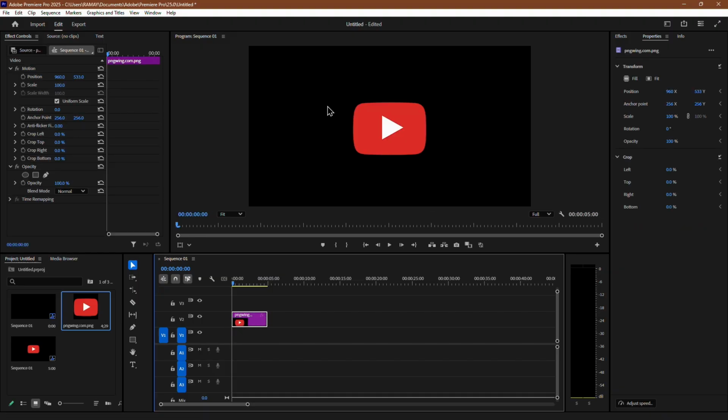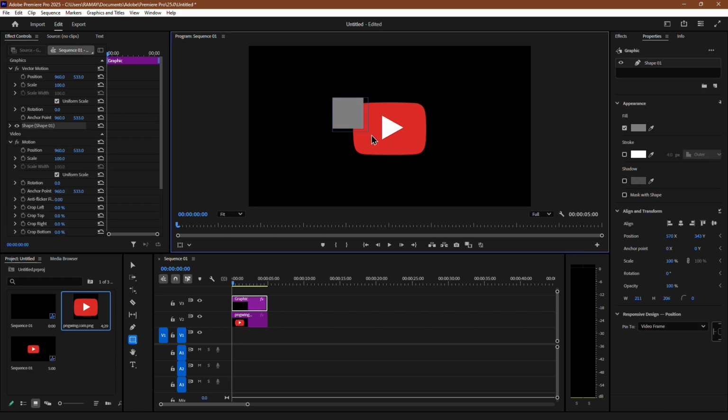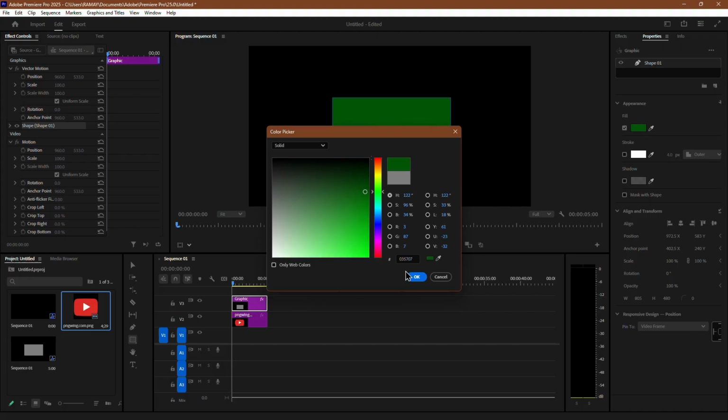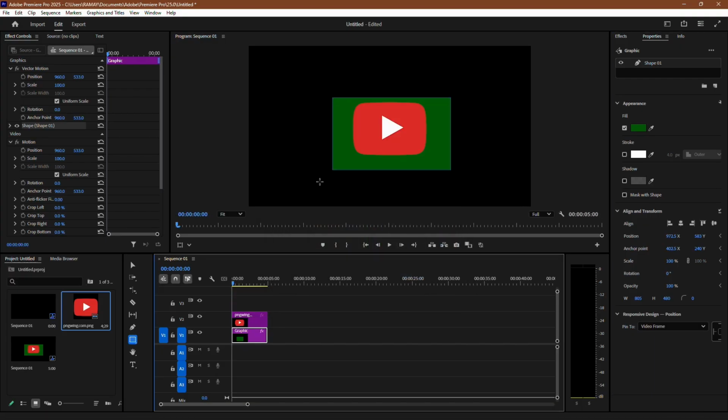If you only want to change the color of a specific part of the background, click and hold the Shape tool, then select the shape you want. Draw the shape according to the size you need, then go to the Properties panel and change the color. Make sure the shape is placed on the first video layer.